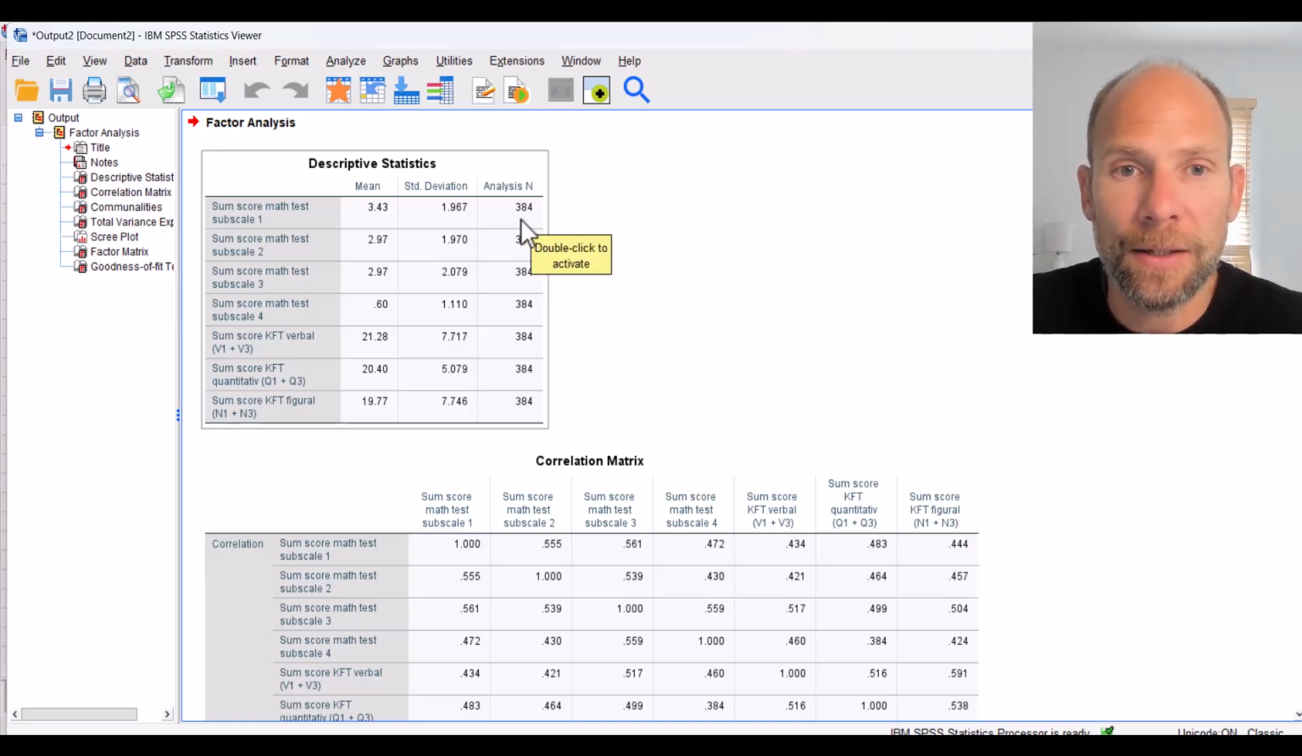So this analysis is based on 384 cases, which should be plenty for 7 variables with, I don't know, 1 or 2 factors, as we will see. So the sample size seems sufficiently large.